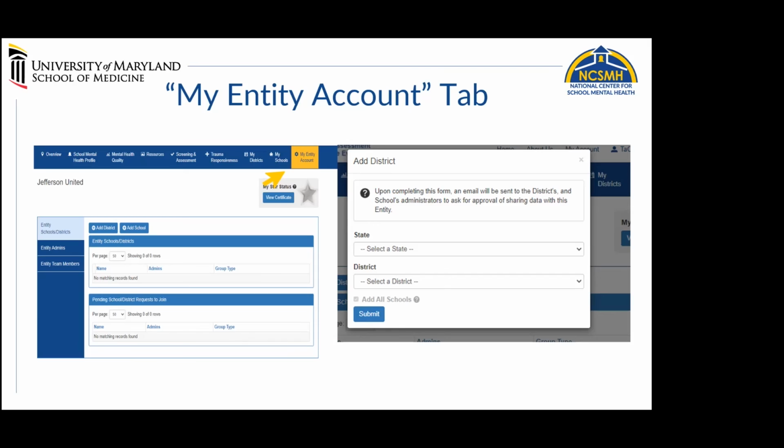Another important feature of an entity account within SHAPE is the Entity Account tab. On this page, you can add schools and districts to your entity account. Once you select Add District or School, a pop-up window will open and you will select the state and district from the drop-down menu. Your schools and districts will need to approve your request in order to share their data with the entity.